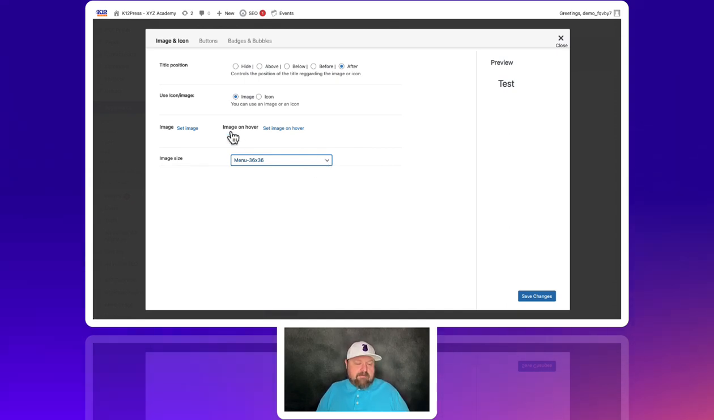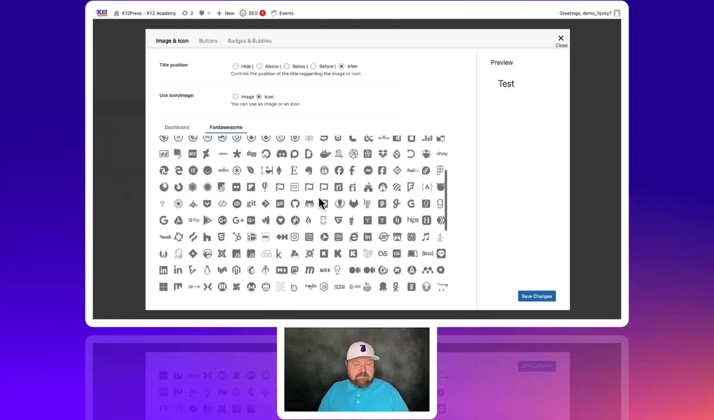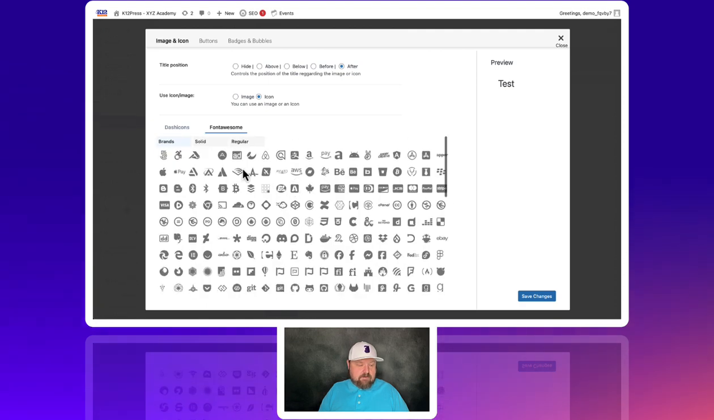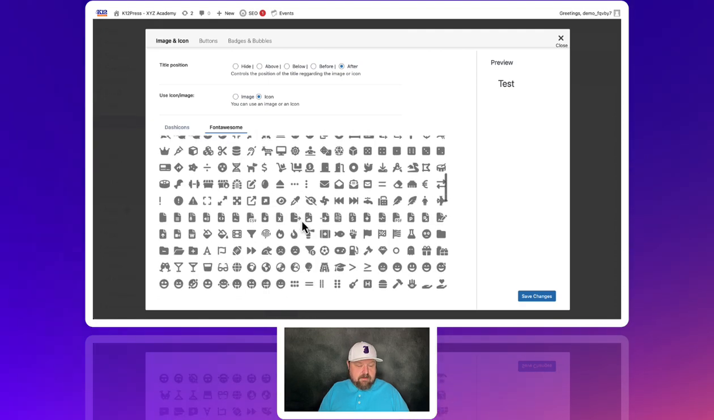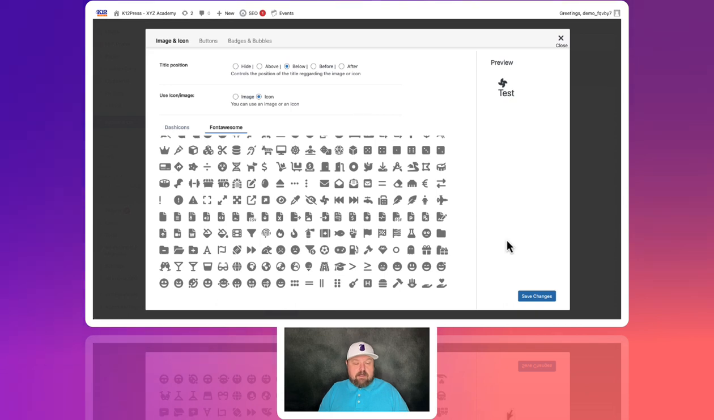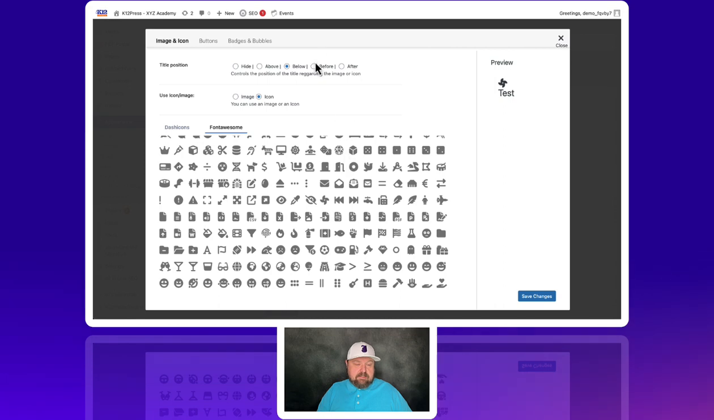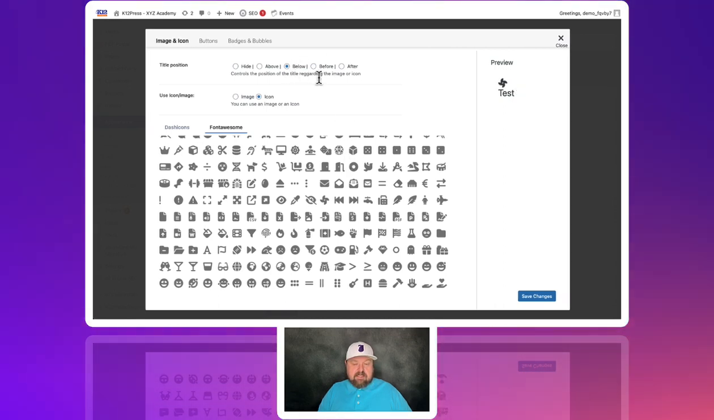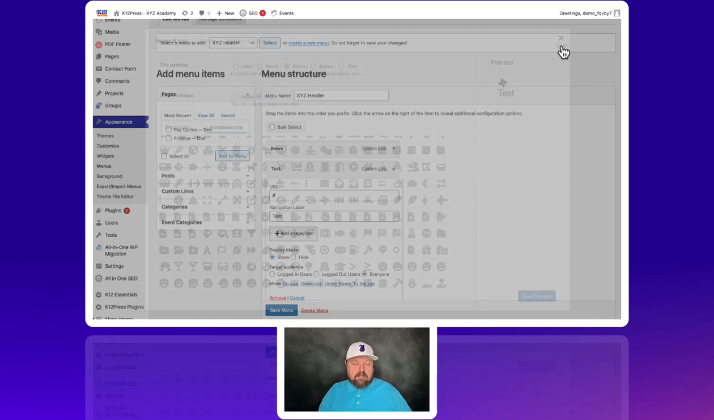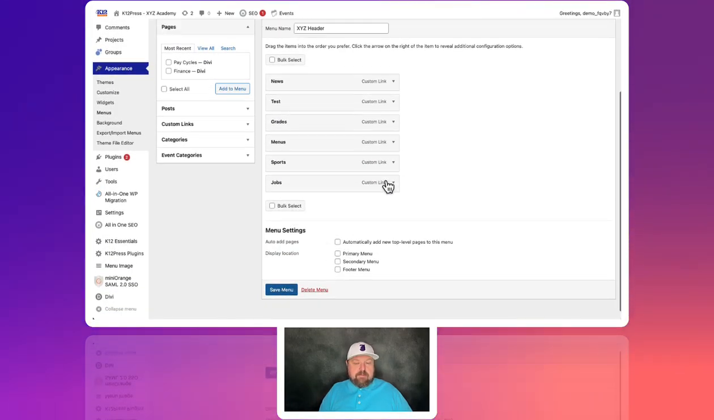So I have 36 by 36 by default here, but I'm going to switch over to icon and I'm going to switch over to FontAwesome. So I have any of these that I can pick. So I'm just going to pick a solid one from here. Let's grab, there we go. That's just for fun. And then we're going to say we want the label below. And we're going to save changes here. So now that that is changed successfully and saved successfully, we're going to click out of that and we're going to save the menu. So that menu is saved.